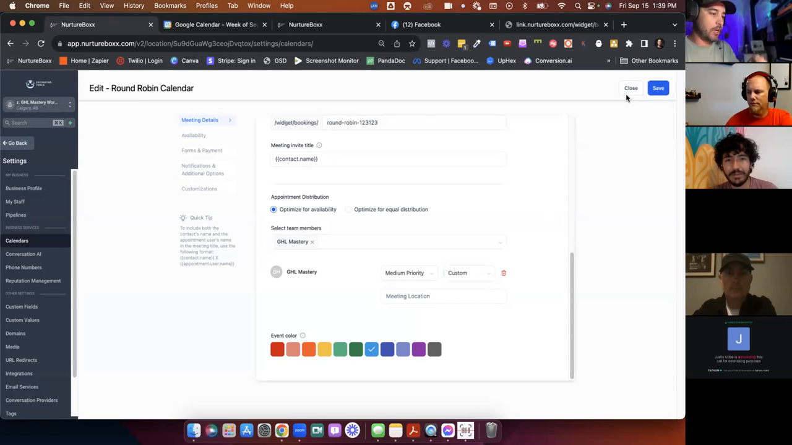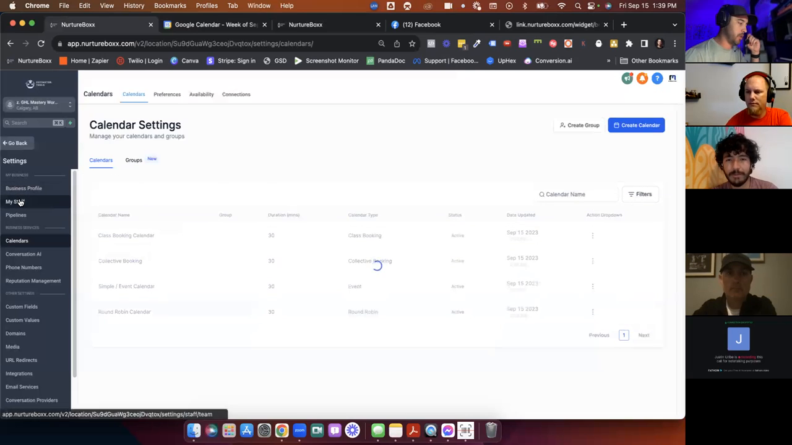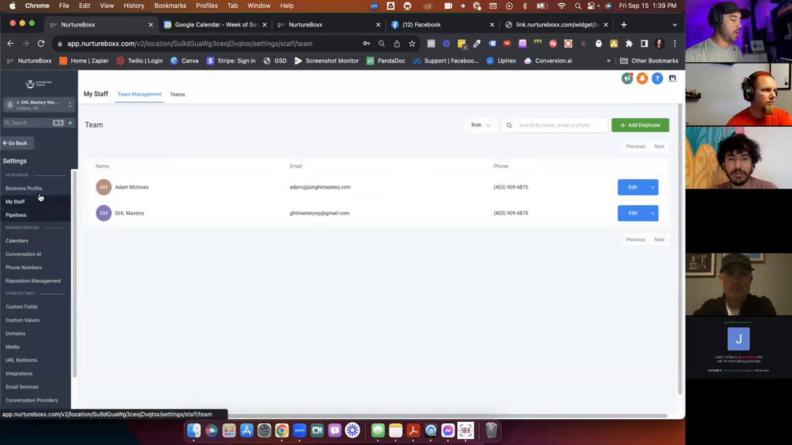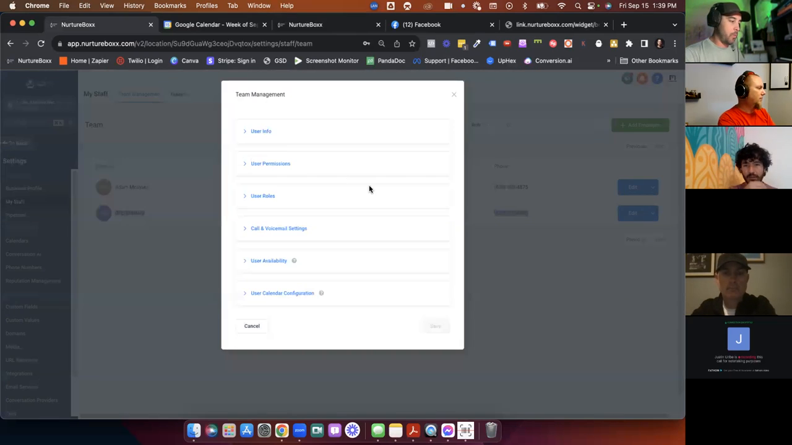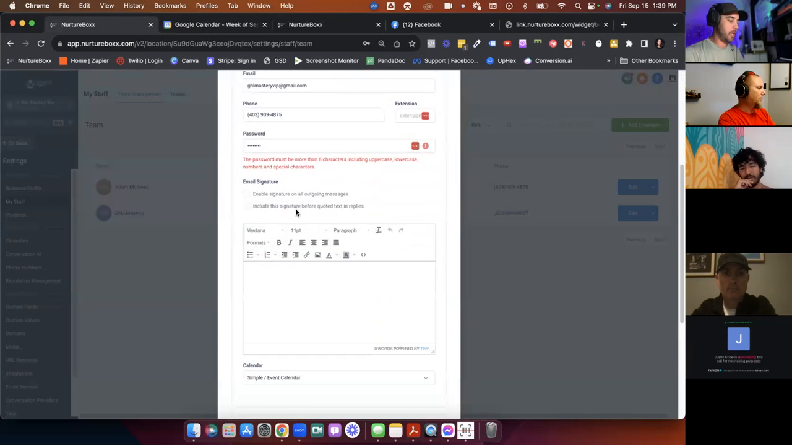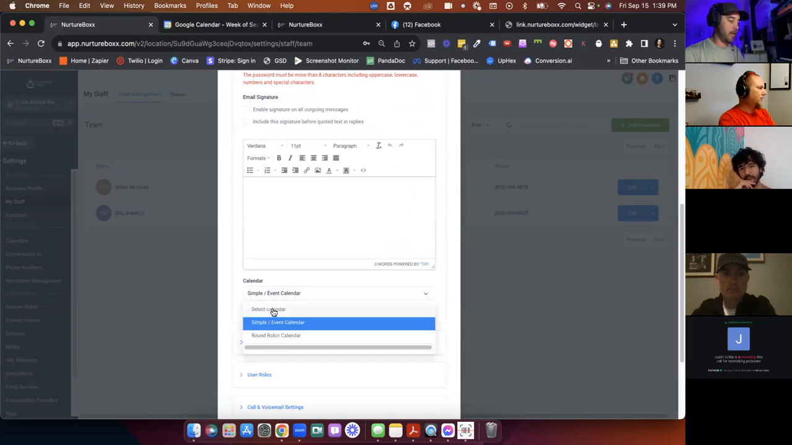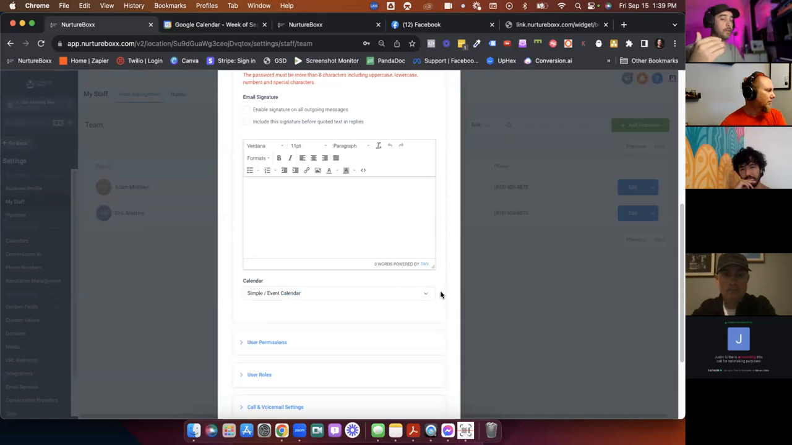Now, I'm going to close out of this and come back to it because this is another really, really important setting. When you as the agency owner go into My Staff, now they can also do this themselves if they have permission. But GHL Mastery, I'm going to go and edit this one. And one of the most important things to do is that you actually have to go in here and assign a calendar to this user so that when they get booked from a round robin booking or an event booking or whatever, it knows which calendar it's actually supposed to be booking it in, especially if you've got multiple calendars. So you do need to set this up.